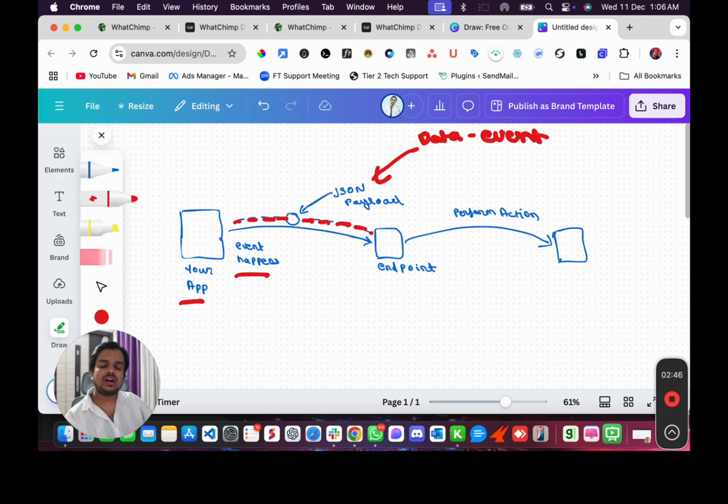The endpoint is the one which is going to capture the data, right, and then perform any action on it. So let's say when an event happened on your app, it fired a webhook, and the endpoint captured it, and then it performed the action. Let's say if you're using WhatChimp, it sends a message to the customer, right? It's as simple as that.